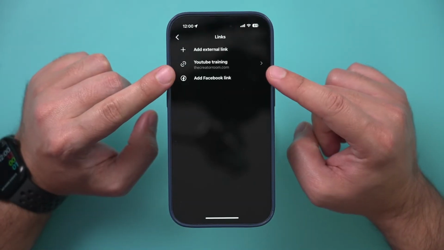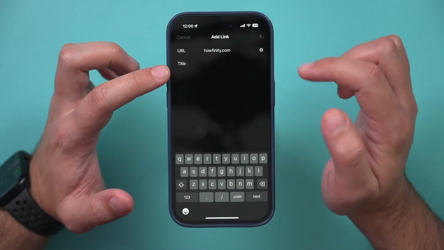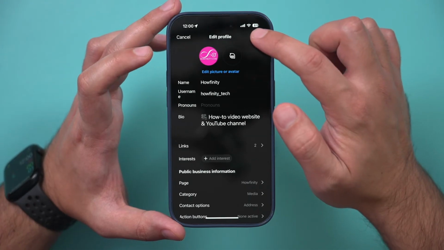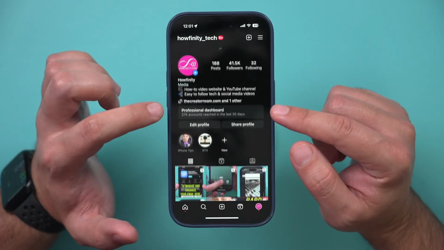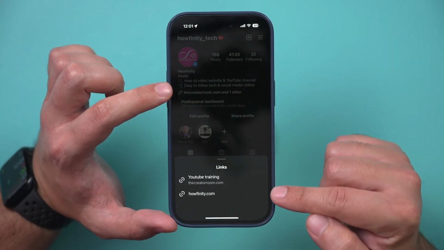So here's one link that's been added, but you can now add another one too. And you don't have to give it a title. You can just press done if you want. And now if I go back to my profile, just to show you, I'll press done over here to save it. And then if I refresh my profile, you have this link section so people can click it and see multiple different links just like this.